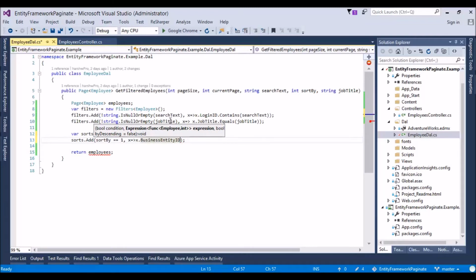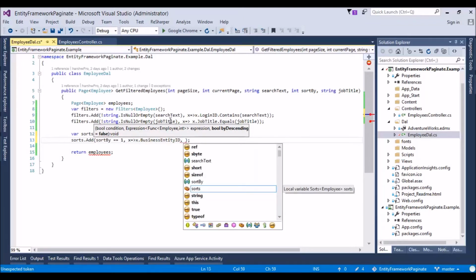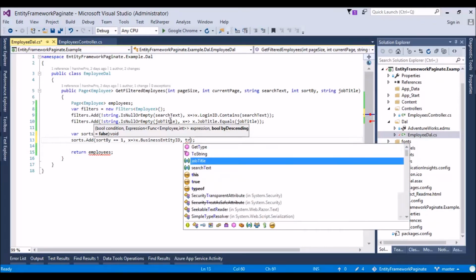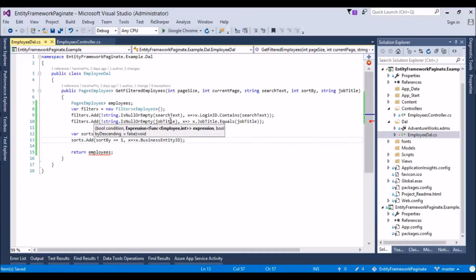The third parameter is by descending. By default it sorts the data in ascending order. In case we want to sort the data in descending order, we can pass this optional parameter as true, but right now we just need to sort the data in ascending order.